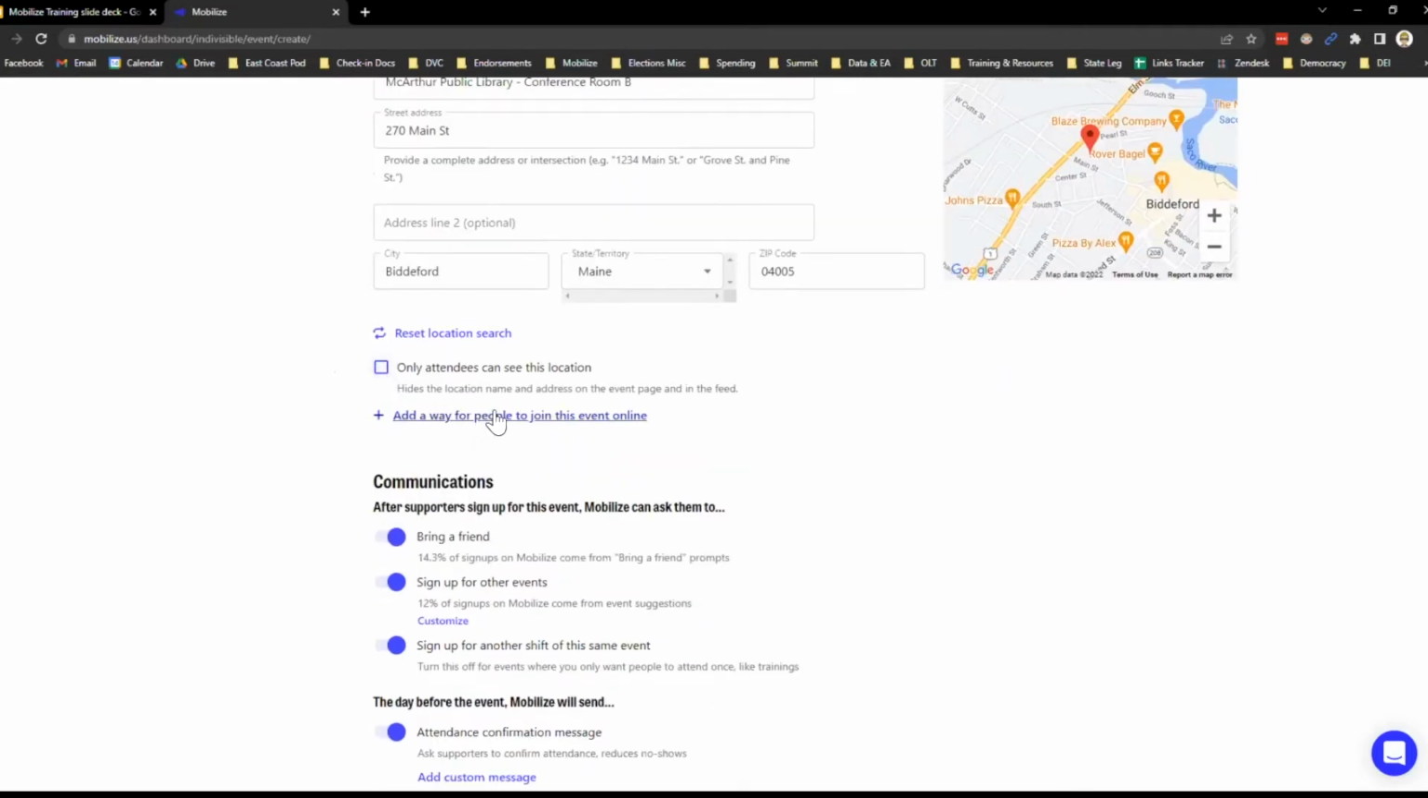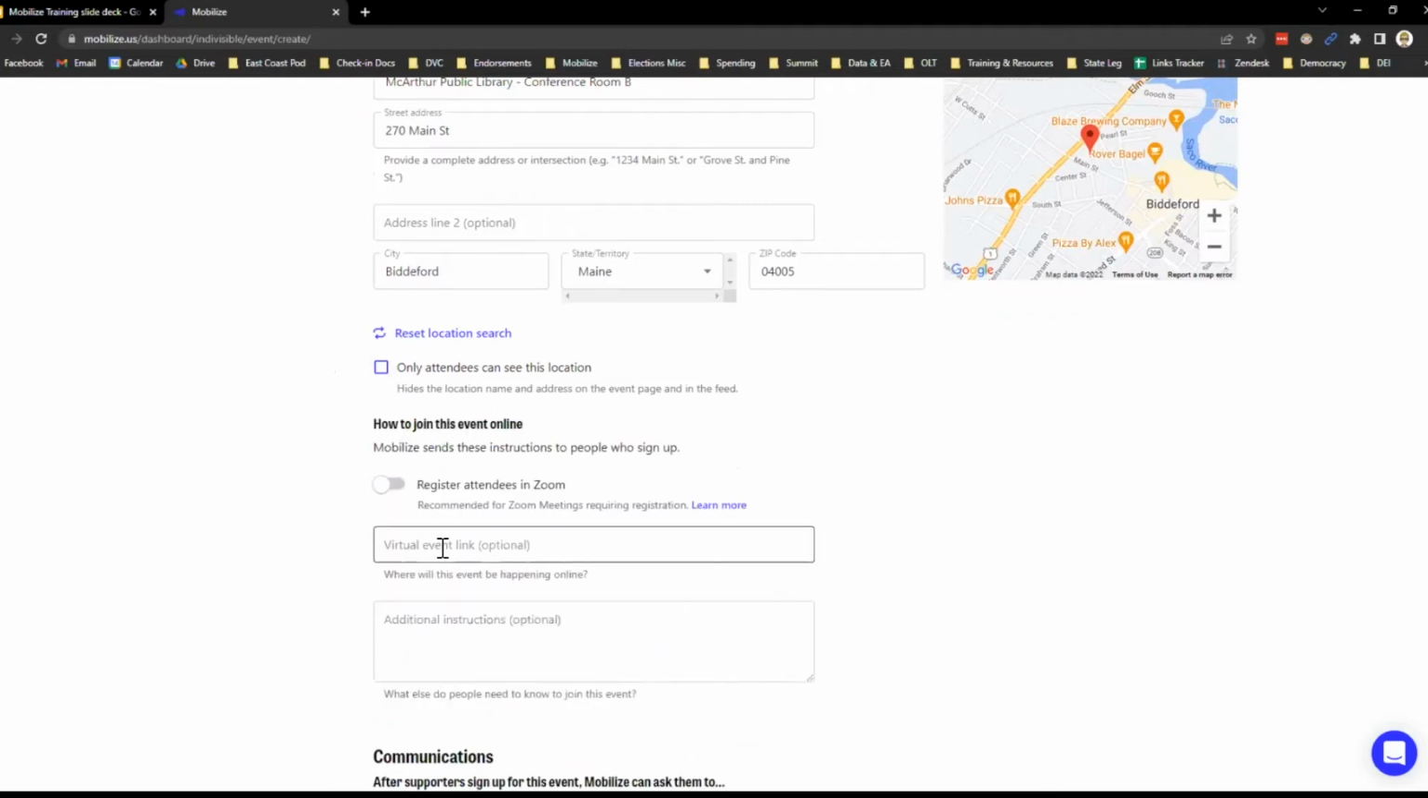And lastly here, if you're running an in-person and virtual event, click where it says add a way for people to join this event online, and you'll follow the same steps as you do for a virtual event. So this will mean that people can join either in person or virtually.